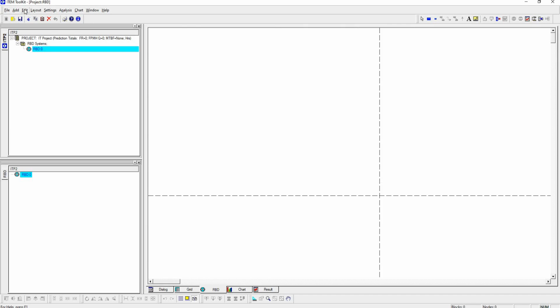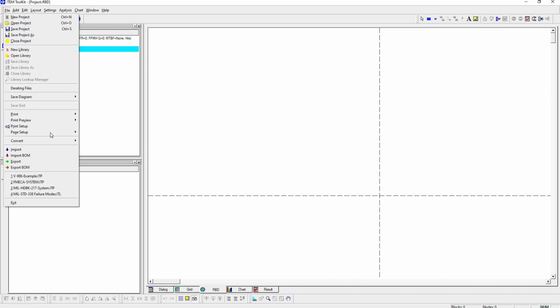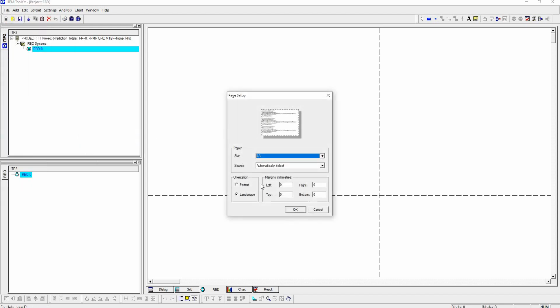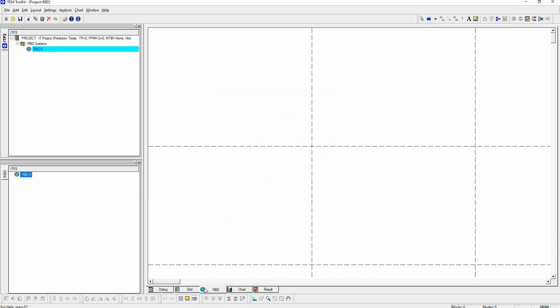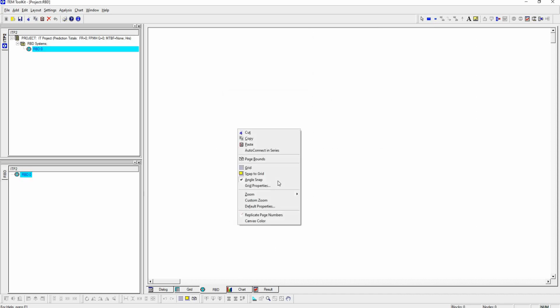This is a very useful feature to help construct your RBD diagram to suit your requirements and making sure you are aware of any block falling off the page for the selected page size and orientation. Let's now put this back to A4 landscape. Turn the page boundaries off, put the zoom back to 100%, and start constructing our reliability block diagram.